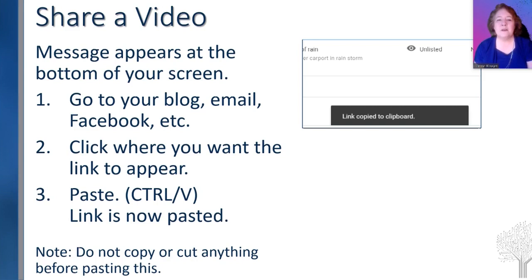Now in the bottom, when you click on this, it goes to the clipboard. If you cut or copy anything else before pasting it, you've lost it. You'll have to come back and do it again, which is fine. But just for your information, as soon as you copy it, find where you want it to go and paste it into that location.